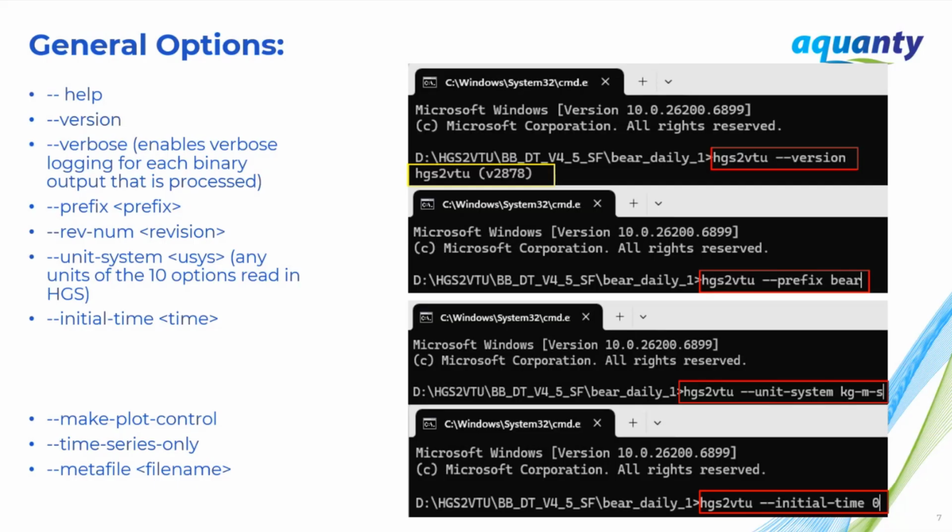Note that in terms of the unit systems, you could specify any units of your choice, like kilogram meter per second, kilogram meter per day, kilogram meter per minute, and all sorts. We have 10 different options, which you can find in the user manual. But note that the units you specify in HGS2VTU will override any unit you specify in the grok file.